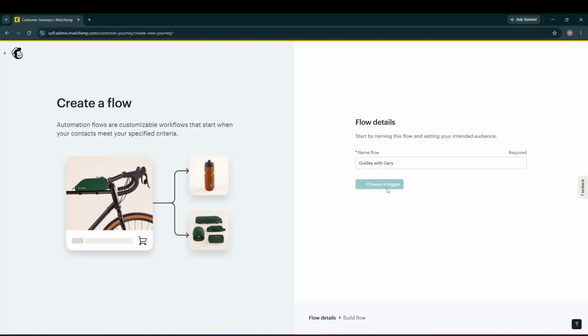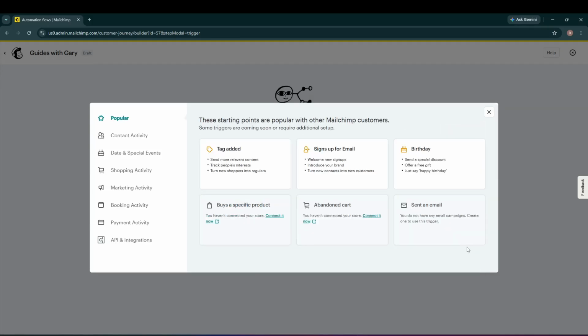Now, enter a flow name. Choose something clear, such as a short description of what the flow does, so it is easy to recognize later. After you enter the flow name, select your audience. The audience selection matters because your email and SMS recipients must come from the correct mailing list. Once those two fields are set, you can move forward confidently.